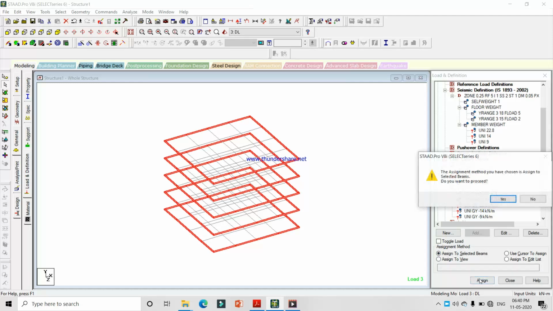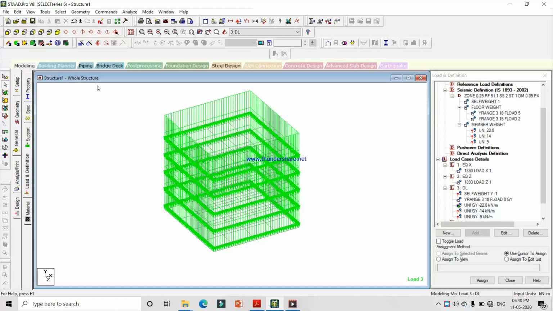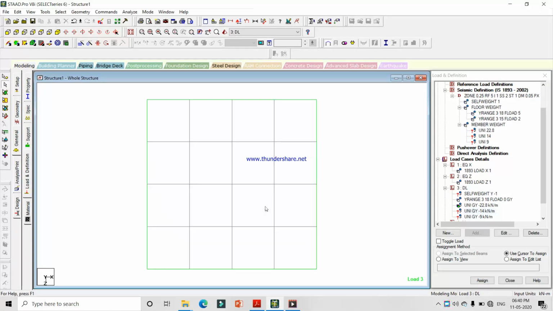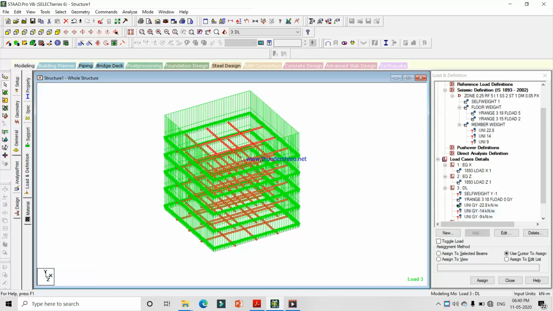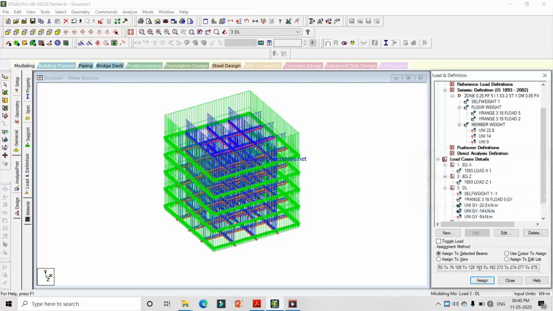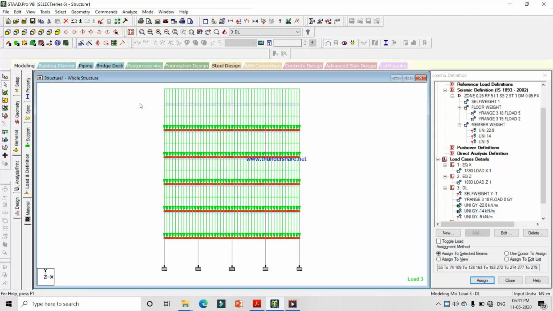Assign yes, then select again top view, -14. This is the internal wall. Select all the internal wall excluding roof, isometric view, check all the walls will be selected, then assign to selected beam, assign OK, then again isometric top. This is the display wall structure front view.